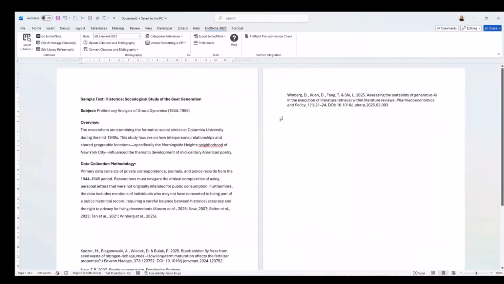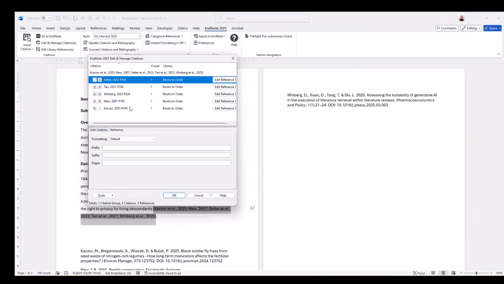Okay, I just want to demonstrate something as well: if you do have multiple references like this and you only want to edit one, how to do that is to click here on Edit and Manage Citations, and this little menu will pop up. Here you can also arrange how you want them to appear. For instance, if your supervisor wants them to be chronological and not alphabetical, you can change the order of the citations.